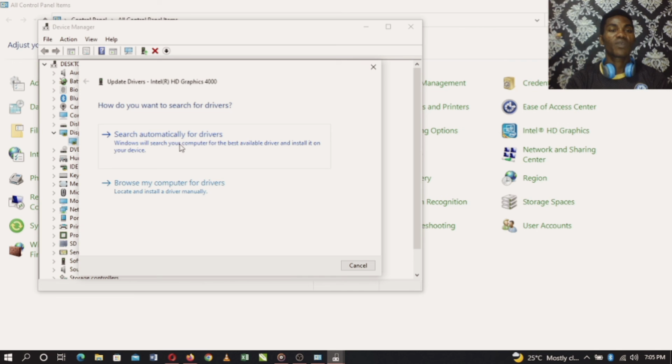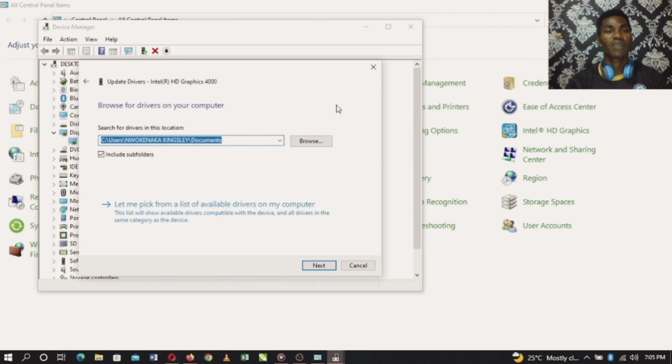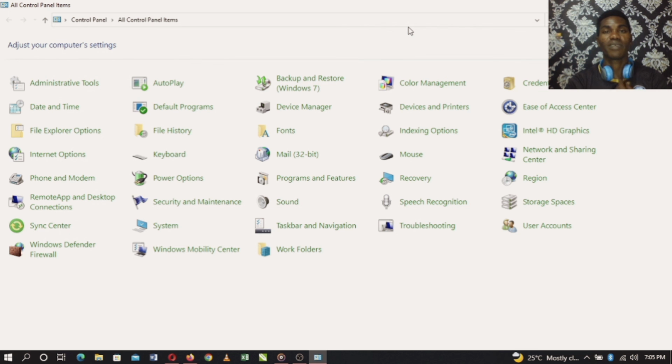So you can just search automatically for the driver by clicking on search automatically for drivers, or if you have the driver in your computer and you want to install it, you click on browse my computer, then browse to find the file where you kept the driver, and once you click OK, it will install it. Please note that you must find a driver that is compatible with the hardware you have on your computer. These are the same steps you can use to drive your hardware and save you some cost of taking your computer to an expert to fix it for you, and you can do this by yourself.